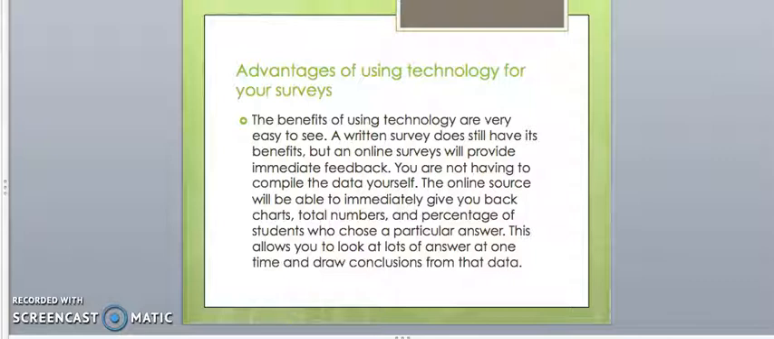Advantages of using technology for your surveys. The benefits of using technology are very easy to see. A written survey still does have its benefits for the classroom, but an online survey will provide immediate feedback. You are not having to compile the data yourself. The online source will be able to immediately give you back charts, total numbers, and percentages of students who chose a particular answer. This allows you to look at lots of answers at once and draw conclusions from that data.